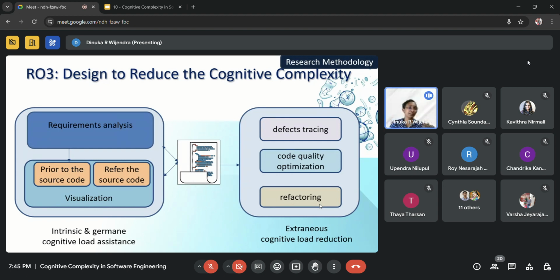You can see in the left side panel, I have determined the process I should follow to increase my intrinsic and germane cognitive loads for a user. Otherwise, in the right hand side panel, you can see how I have deducted the extraneous cognitive load so that the total effort is balanced.